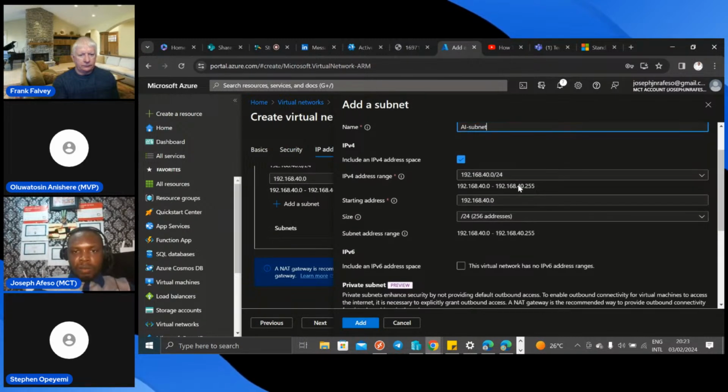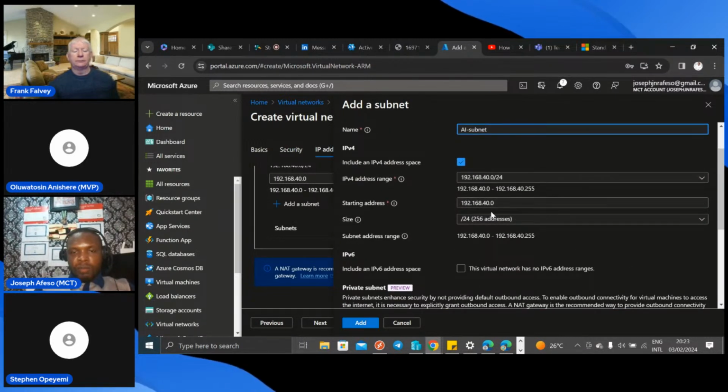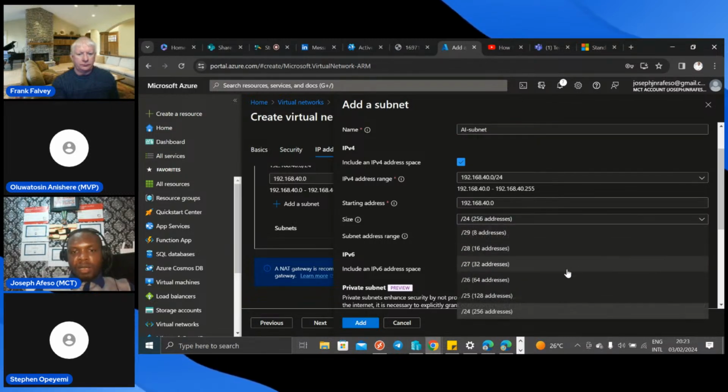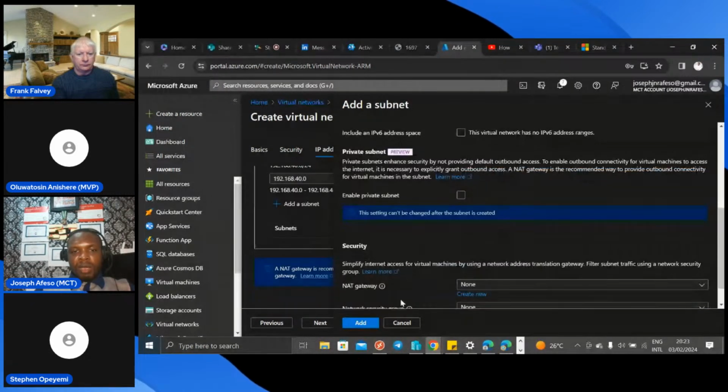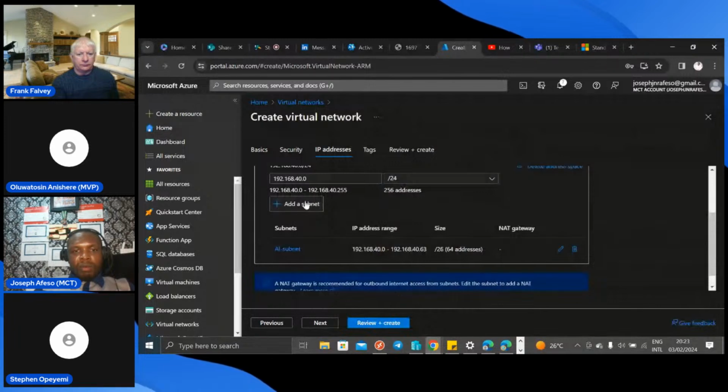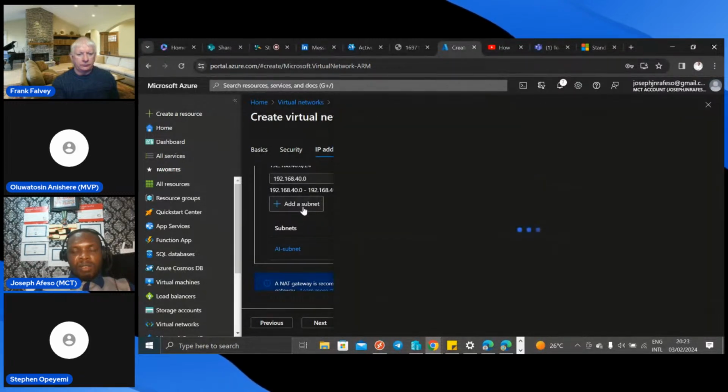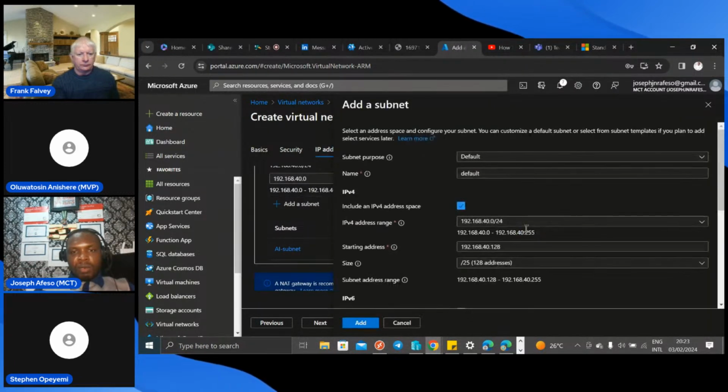Of course, the VNet is the entire network, and the subnet is going to be a portion of that. All the IP addresses in /24 are 256 IP addresses, but we're going to reduce this, maybe to /26, to bring it to 64 of those addresses, and we click on add. This is starting from 0 to 63. So the next one is going to start from 64.